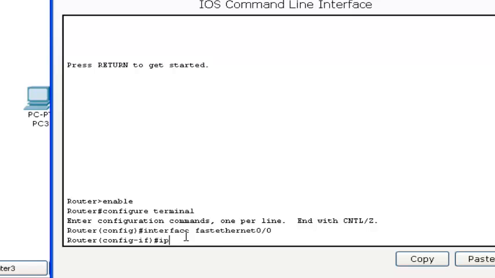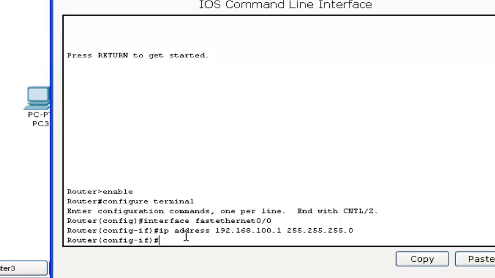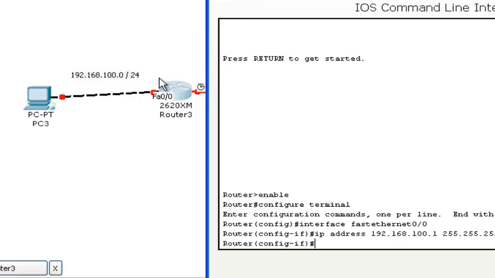Type ip address, then the IP address, which is 192.168.100.1, then the subnet mask, 255.255.255.0, and press enter. The /24 in the network address indicates what the subnet mask should be.